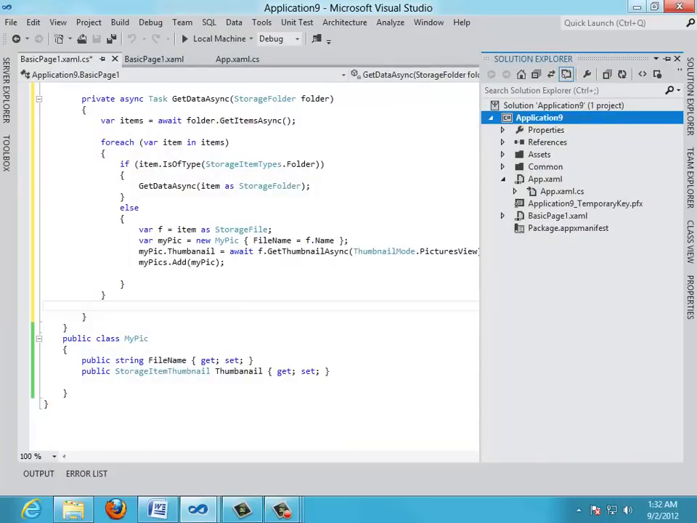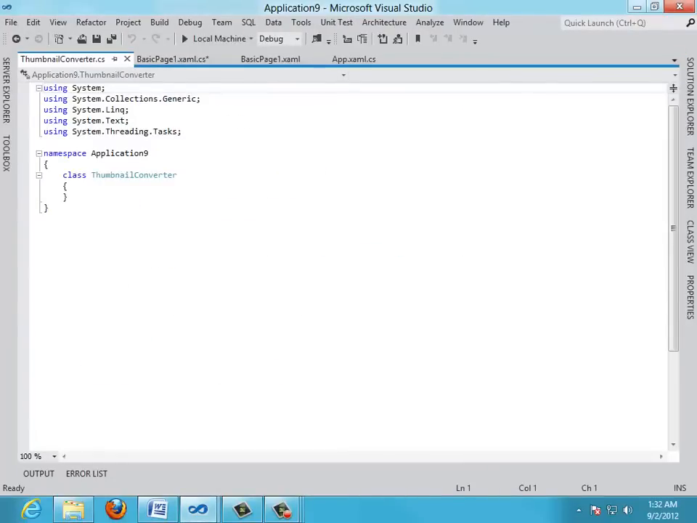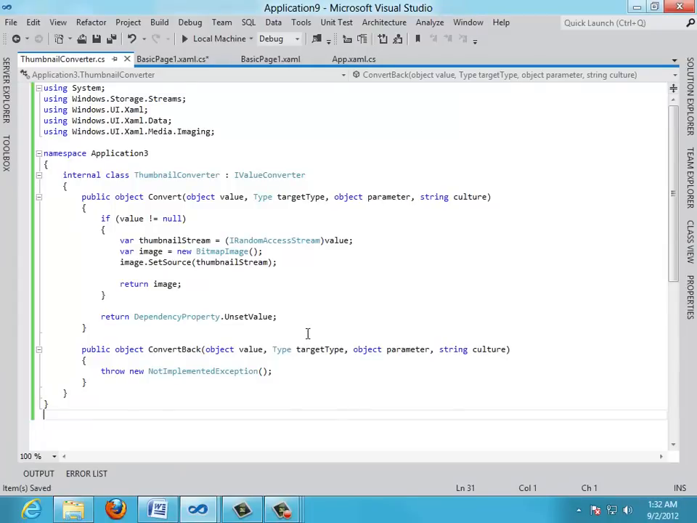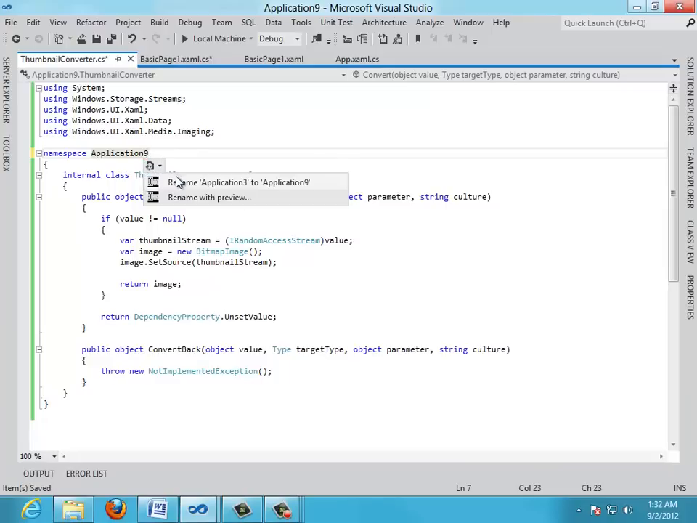The class is getting added. Let me copy some existing code and explain it instead of typing everything. I'll just paste the code which I have already, and I'll make this namespace change to application 9, as application 9 is the namespace for this.